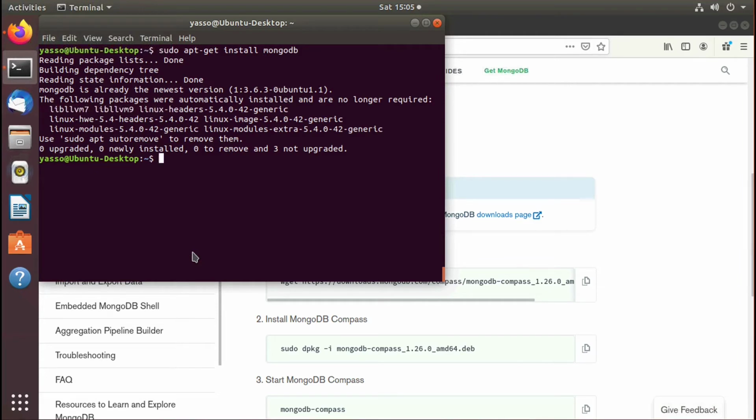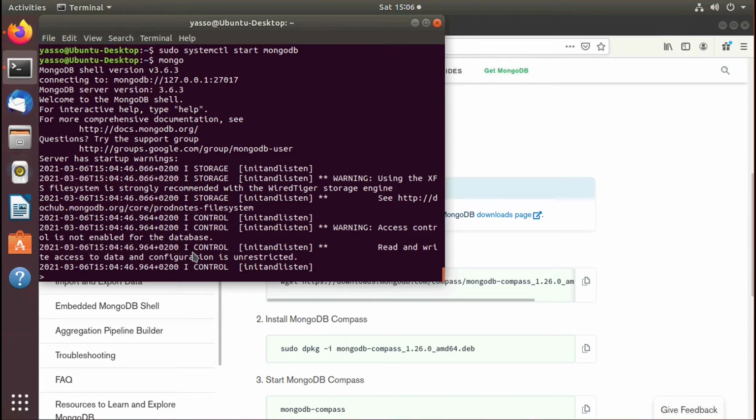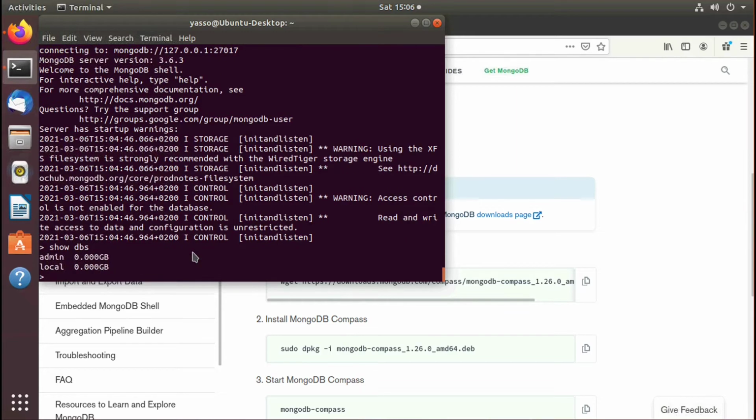After the installation finishes, I'll type sudo systemctl enable mongodb. This will enable the service, and then I'll type again sudo systemctl start mongodb to start the MongoDB server. I'll type Mongo to check that I am connected, show dbs, and it's working correctly.